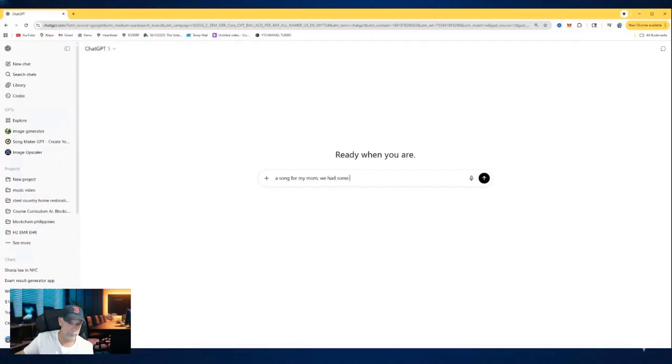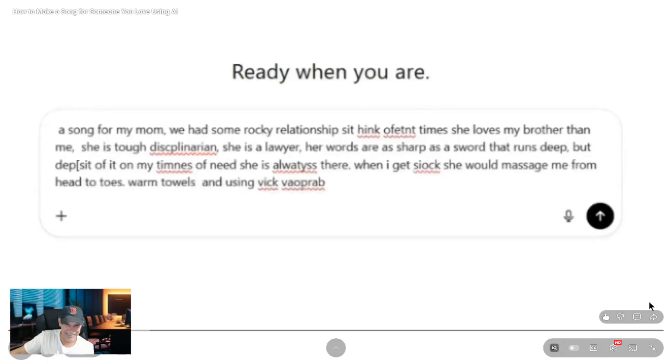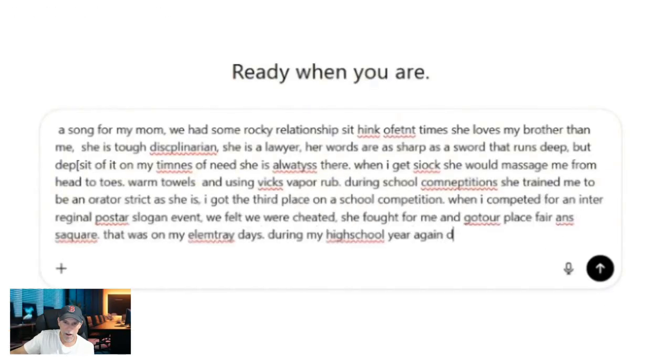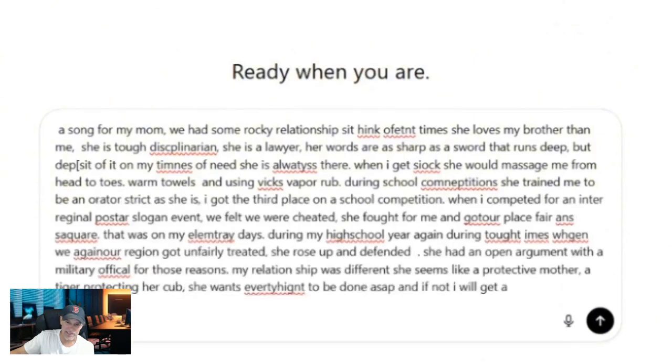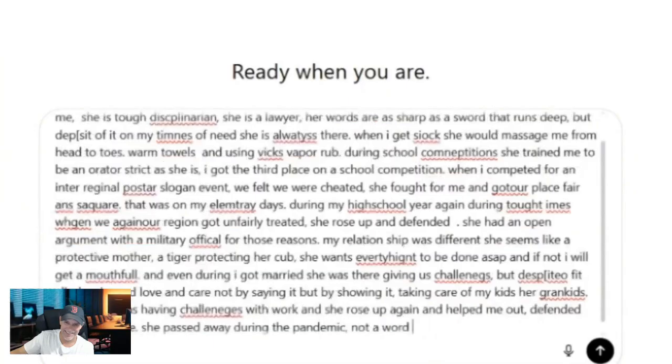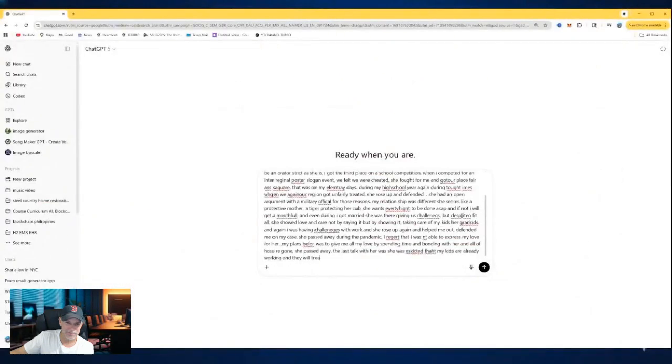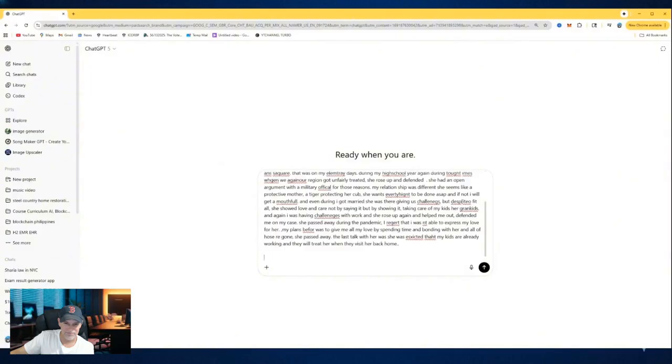We had some rocky relationship, I think. Oftentimes she loves my brother more than me. My boy has a lot of misspellings for sure. I guess for ChatGPT, it doesn't really matter, right? A lot of misspellings. Treat her when they visit her. Okay, that's too sentimental. Anyway, Jeff.